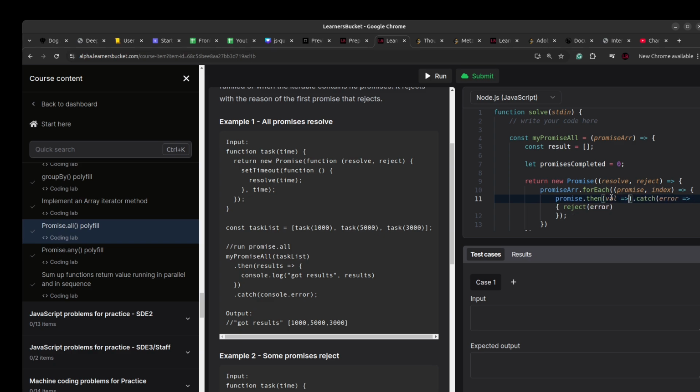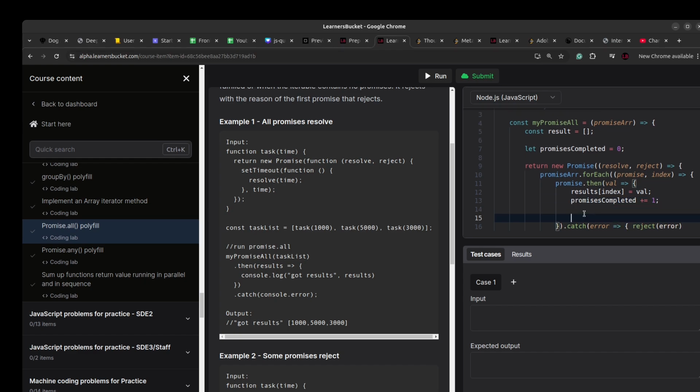If the promise has resolved, which means we got the value, then we are going to store that value at the same index at which the current promise is, just to maintain the order, because the promises can resolve at different times. So I'm going to make use of this index to make sure we store the result at the same index at which the promise is, and this will store the value. And here I'll say promisesCompleted += 1. So I'll increase the tracker to show that a particular promise has been completed.